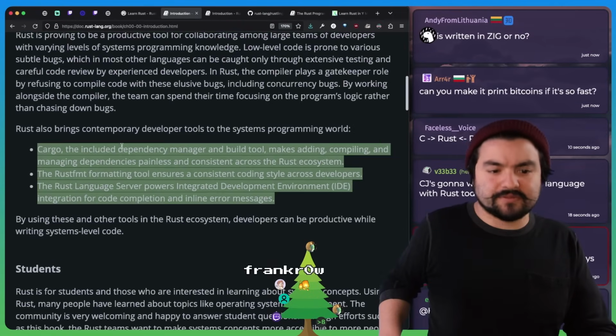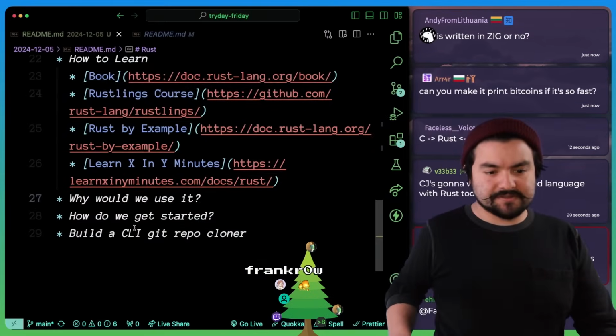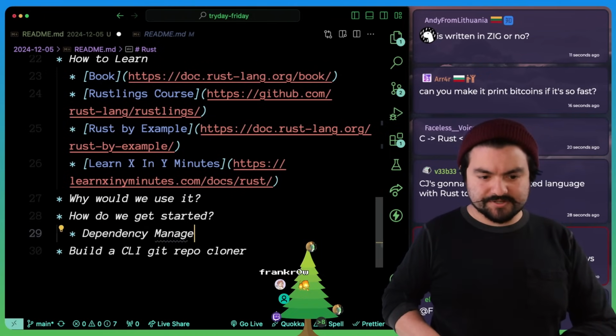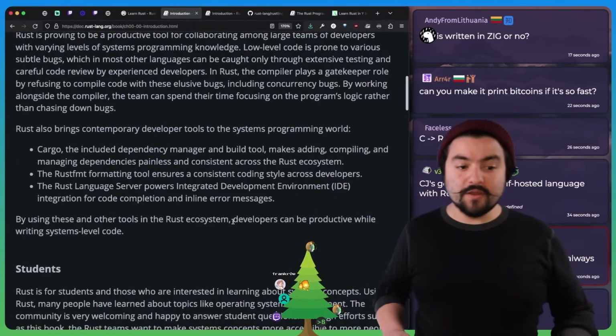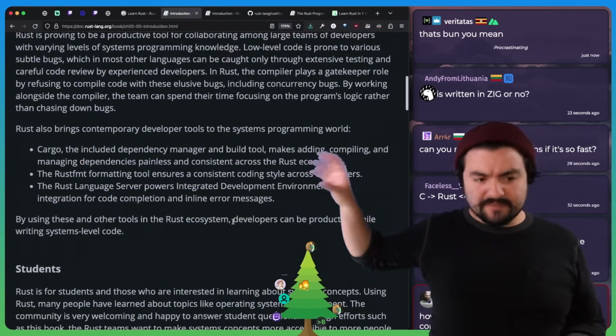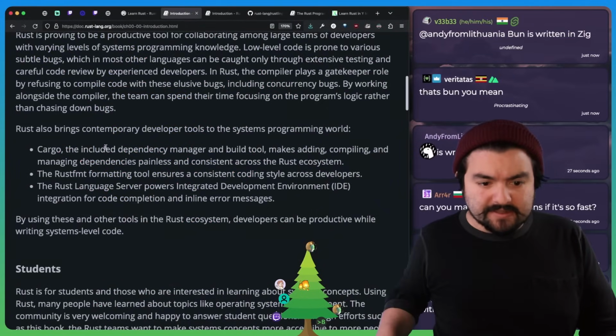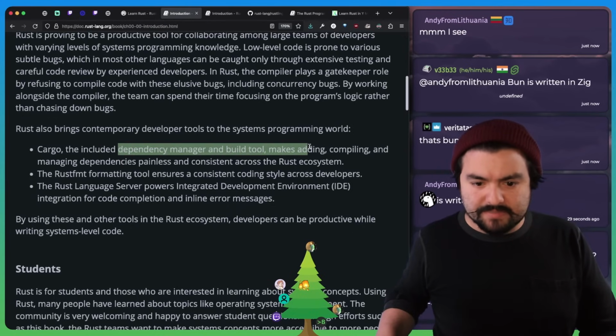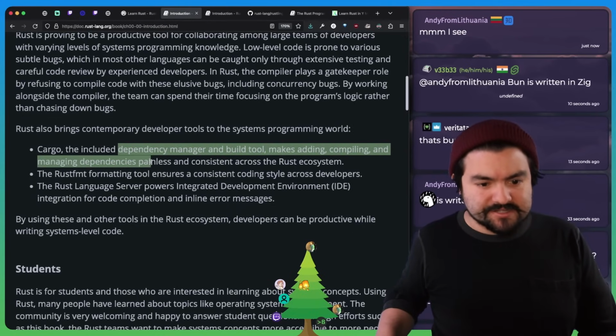Okay, so here's some other stuff we're learning about the dependency manager. So here we'll say the dependency manager is called Cargo. In the Node.js world, we use npm to manage our dependencies. In this case, they use Cargo, and it's a combined dependency manager and build tool. Makes adding, compiling, and managing dependencies painless.